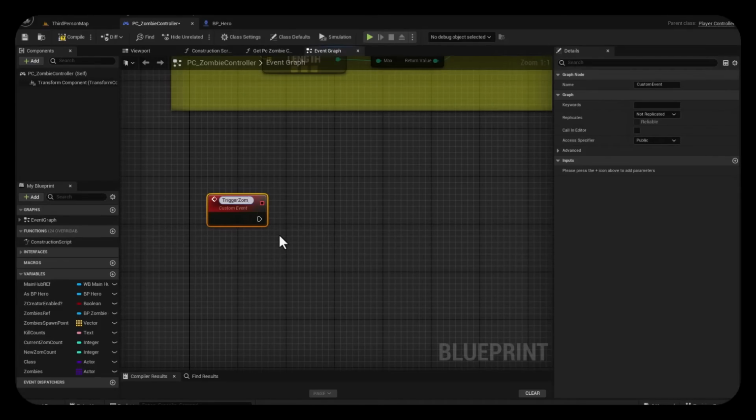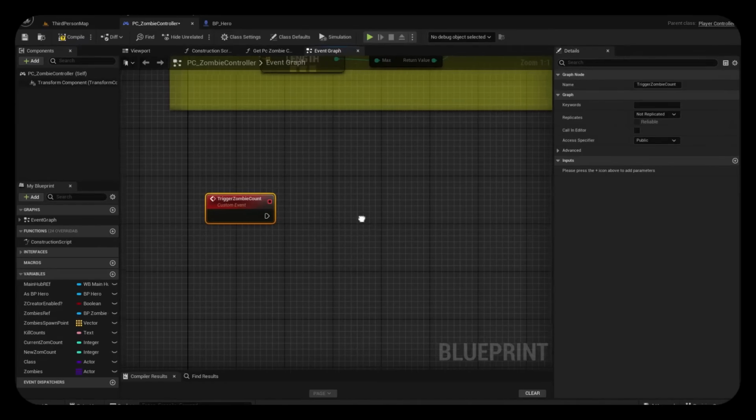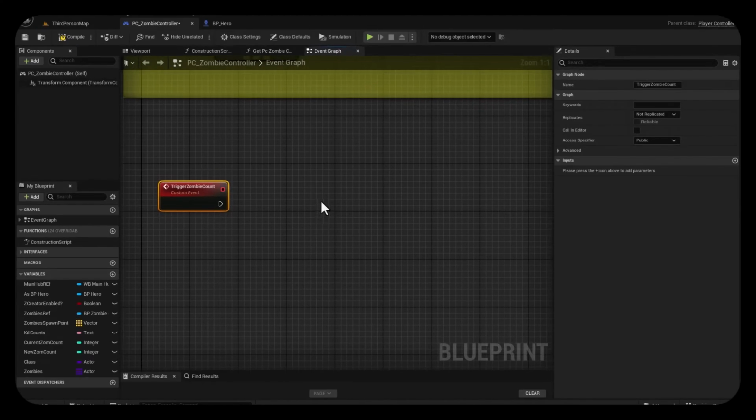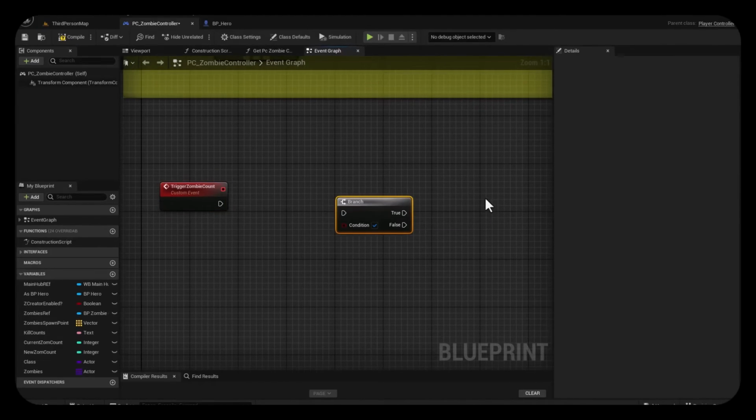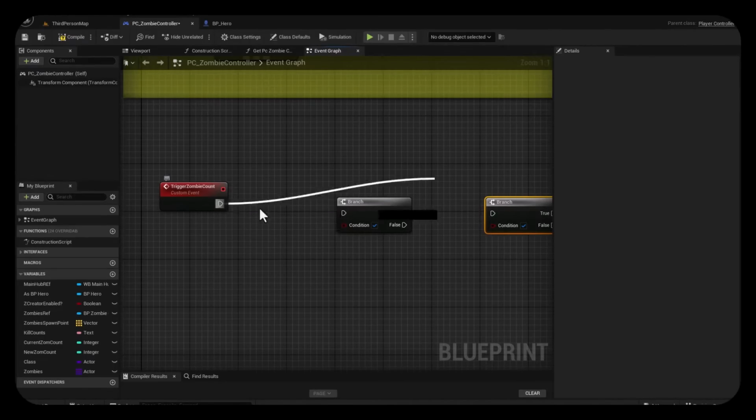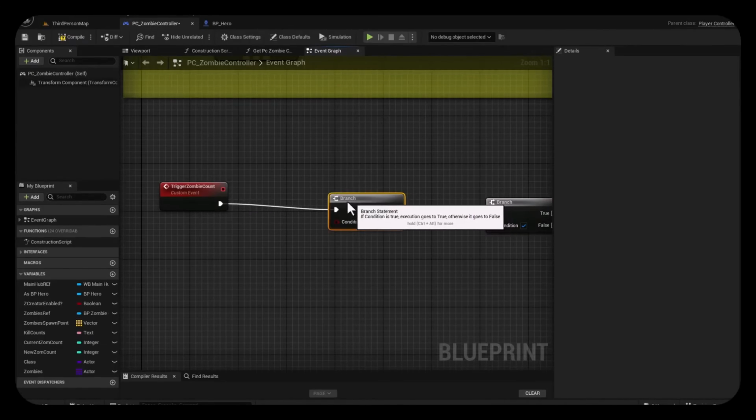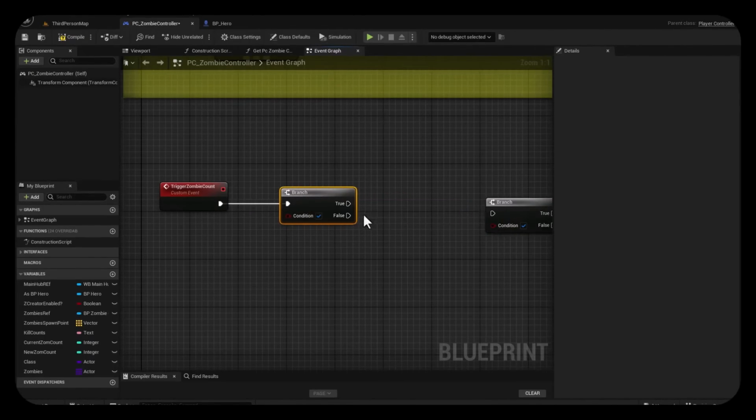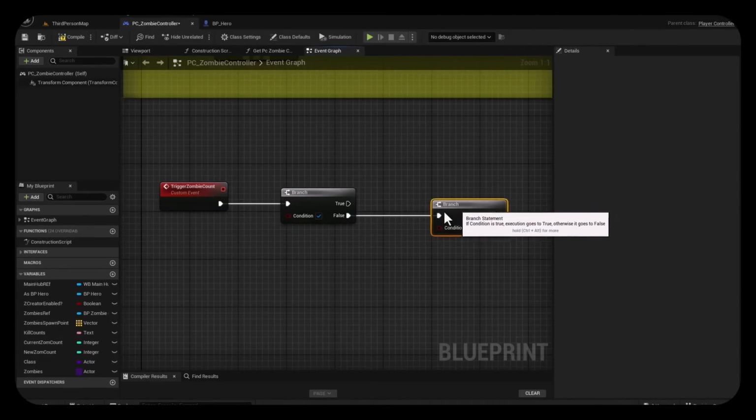And we're going to call this trigger zombie count. Now we're going to need to hold down the B button, and we're going to need 1 and then left click 2 branches real quick. And we're going to drag off of here. And we're going to drag off of the false for this one.